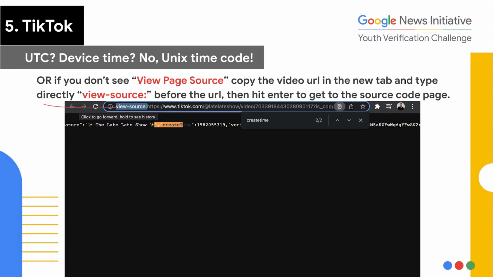Now, don't panic if you don't see the option to select View Page Source after right-clicking the video. You can actually copy the video URL into a new tab and then add directly in front of the URL view-source: and hit enter. Have a look on screen. There's an example right there in front of you.